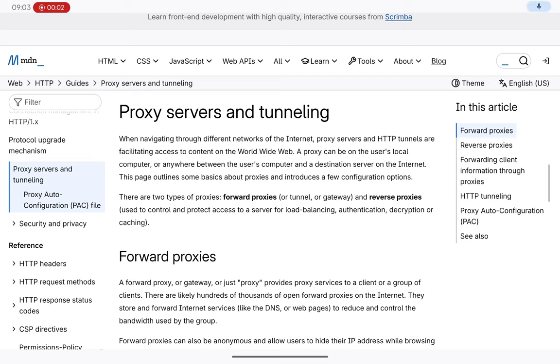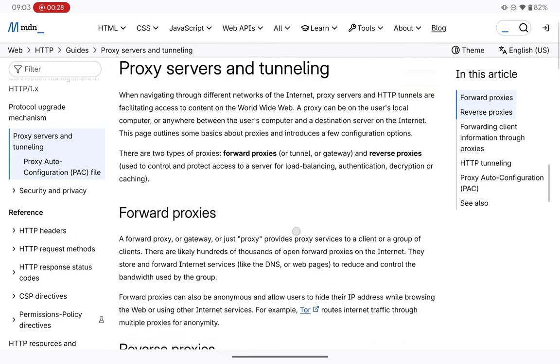and tunneling. When navigating through different networks of the Internet, proxy servers and HTTP tunnels are facilitating access to content on the World Wide Web. A proxy can be on the user's local computer or anywhere between the user's computer and a destination server on the Internet. This page outlines some basics about proxies and introduces a few configuration options.